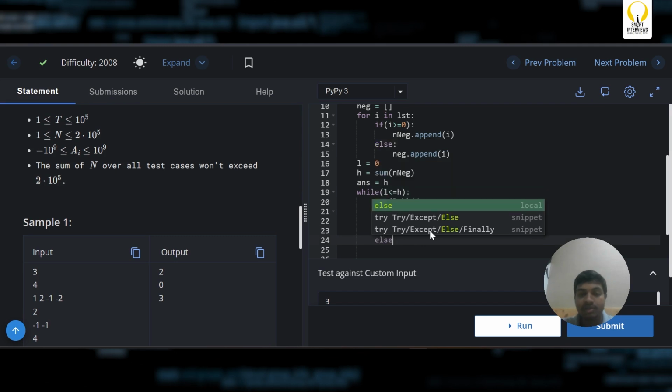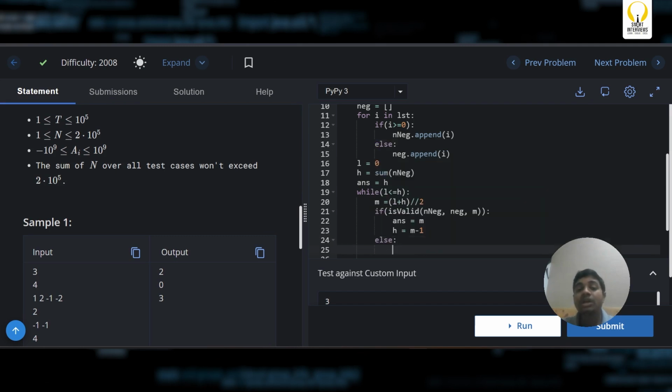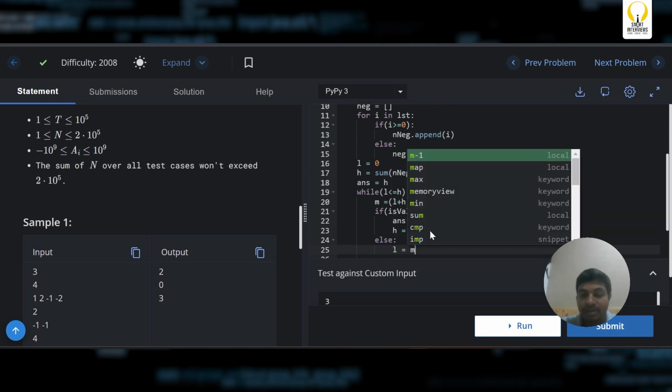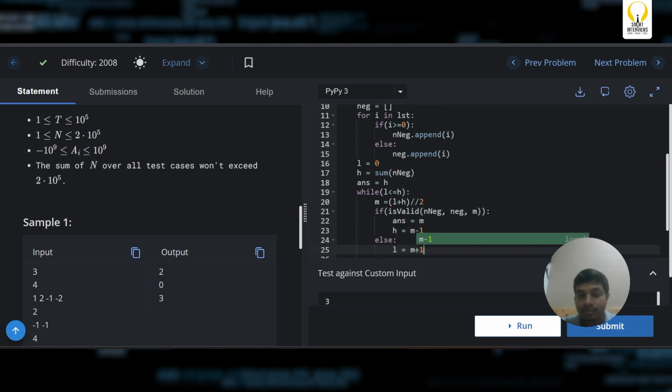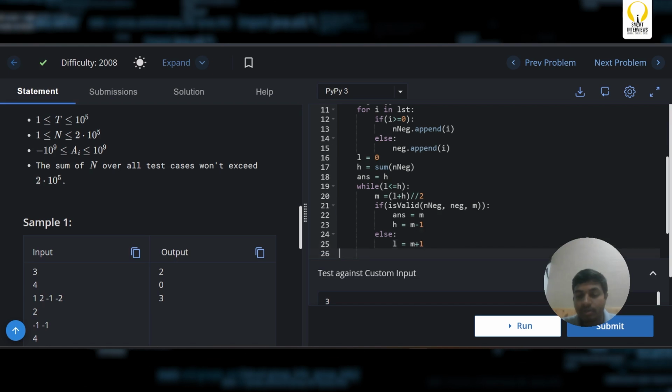If this is not the case, I'm going to search for a better answer, in the sense maybe this is not the correct thing. I need to increment my low pointer so that I search on the right side. This is not an answer, but I need to search on the right side. Whatever we got is not valid. If it is not valid, I need to search on the right side. Maybe this is so small, I need to search with the bigger one. So for this reason, low is going to be mid plus 1.